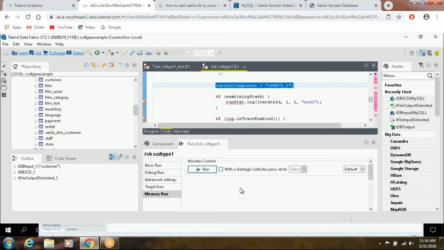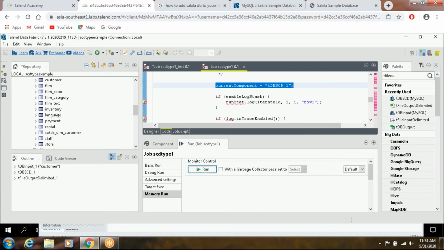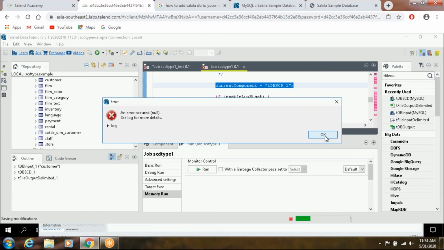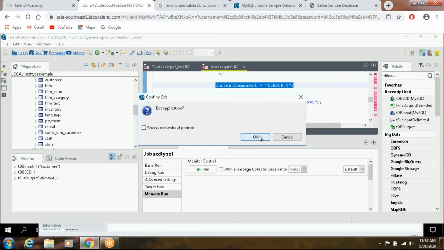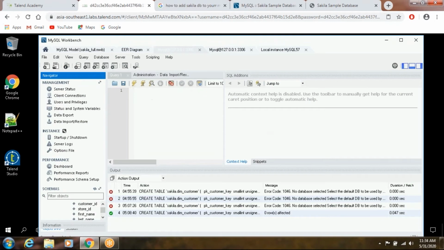All right. Why is it getting this error? Okay, do one thing. Close this Talend Fabric and just reopen once again. Yeah, close this one and reopen again. In the meantime, let me share my screen and okay.